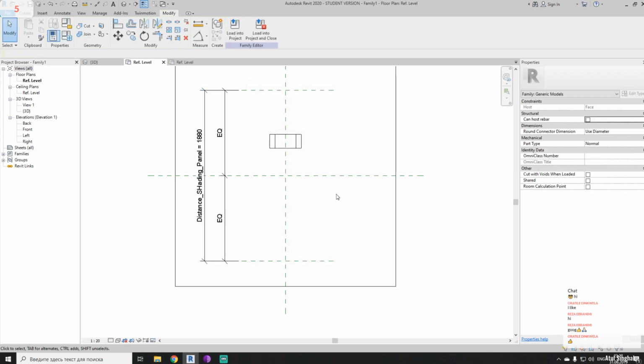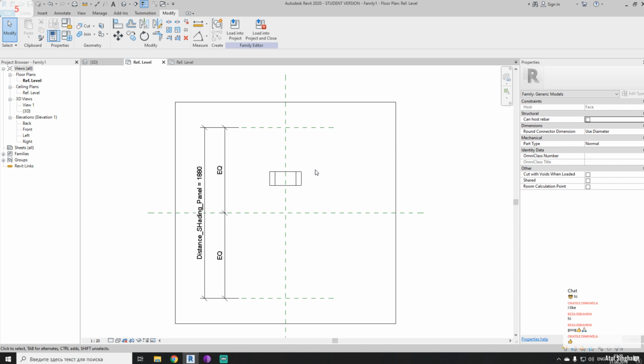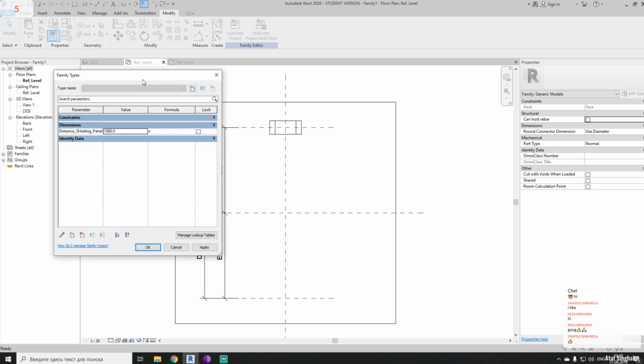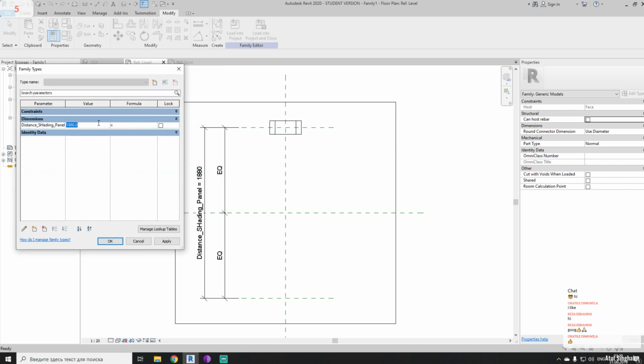Let's say okay. So, and let's use Align again. Go to Modify. Here you will find the Align tool. We'll use that one reference plane and that one reference plane and lock it. Let's go to the parameters, and let's say our panel will change to 1500 millimeters. Done.